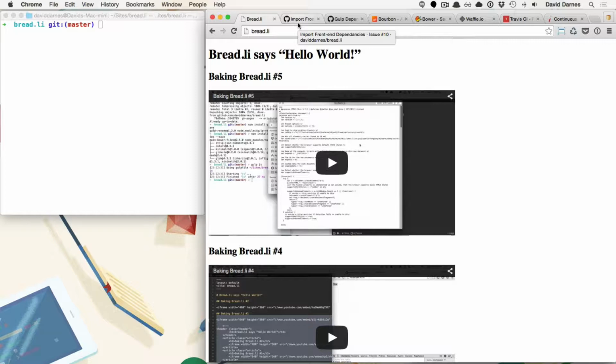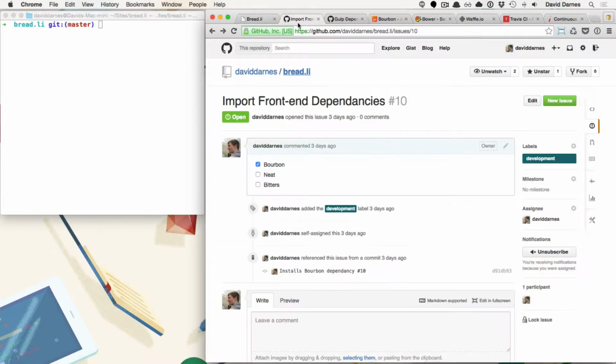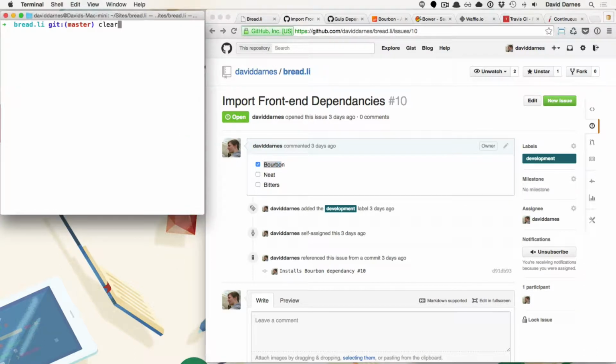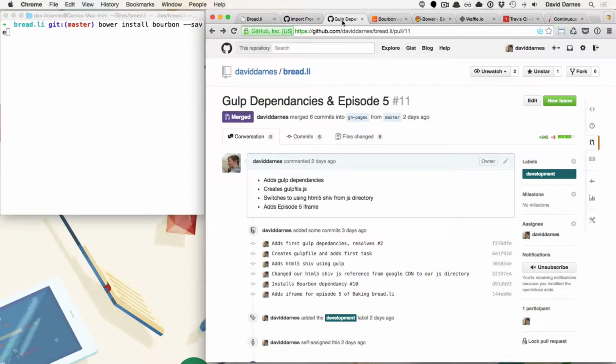And I think the last thing we were working on was I cheekily put in Bourbon, like at the end, just using, what did I use? Bower install. So I used Bower to install it and saved it to the project. And then afterwards, I would have to obviously get a pull request going so I could get episode 5 onto the site live, which concurrently pushed up everything that we did previously on the master branch.